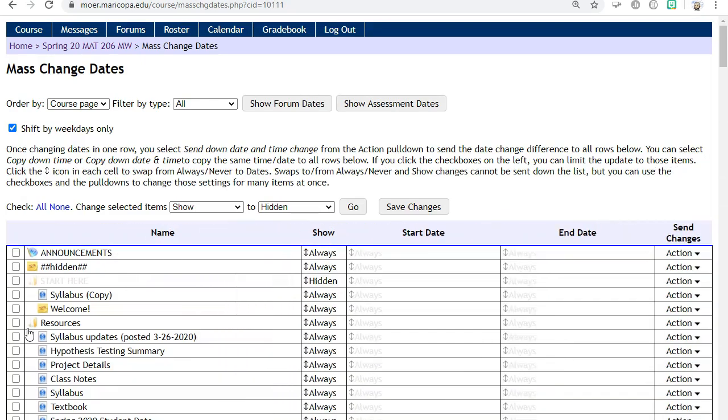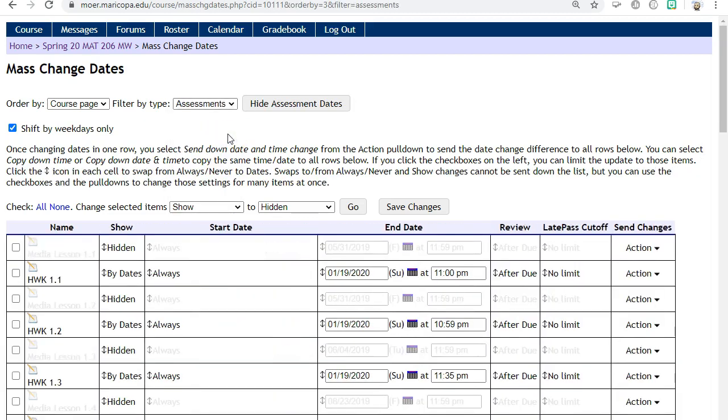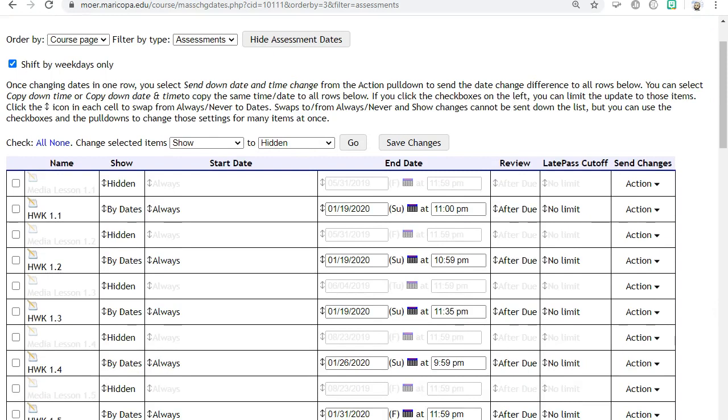And what's going to come up is absolutely every item you have in your course. And a lot of those items probably aren't going to have due dates. Probably you only have some assessments that have due dates. So right here, I'm going to go ahead and filter by assessments just to shorten this list. And here are all the assessments I have in this particular course. Some of them are grayed out because I wasn't using them for this section. But this is where you're going to set all of your due dates.